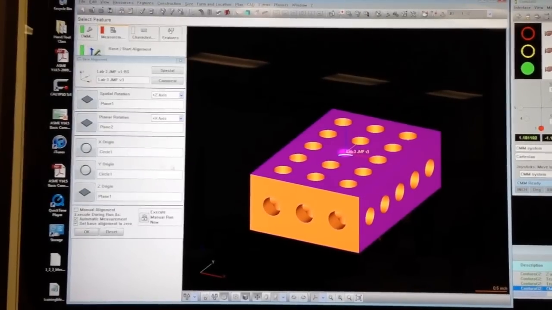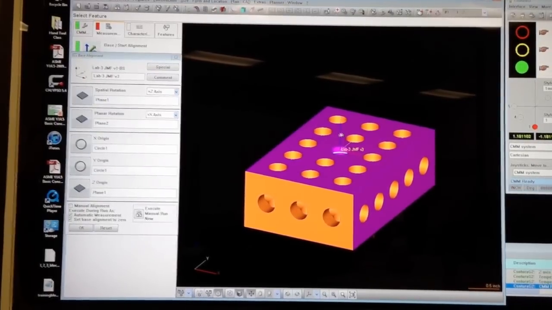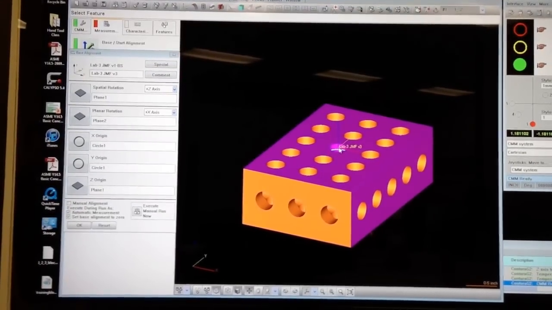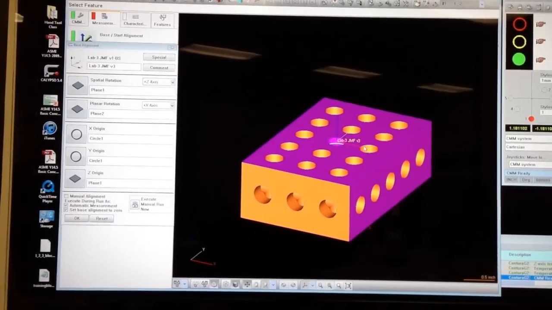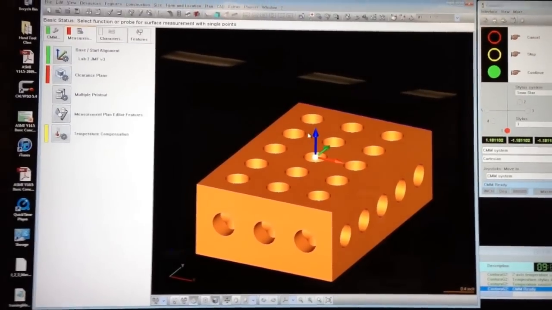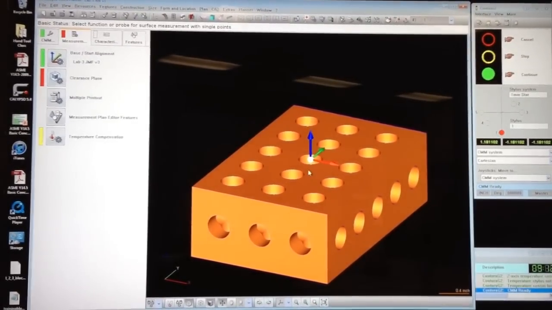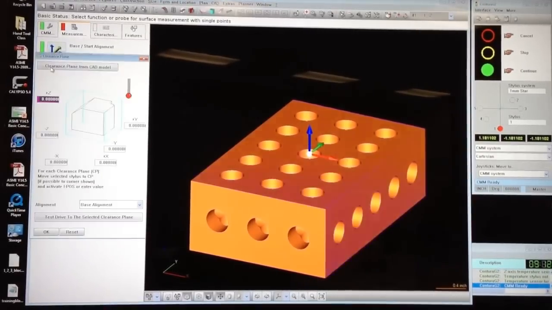Our base alignment is complete, and this is verified because I see the trihedron here in the center of the CAD model where I expect it, and right next to it is the name of my program, indicating that this is the proper alignment for this program. I'm going to click OK, and we see the CAD origin, which are these fat arrows, now transfer to the base alignment origin. Next, I'll complete the clearance planes.